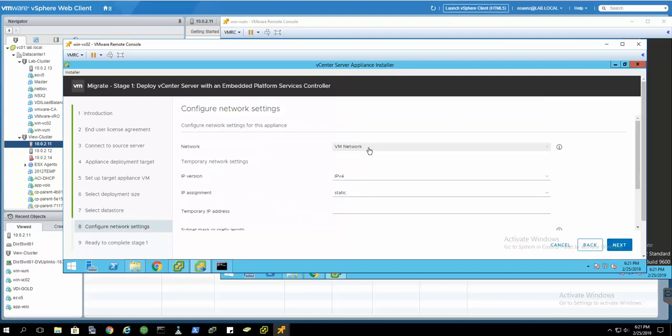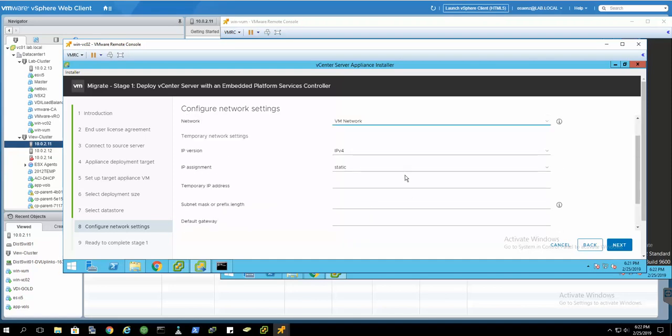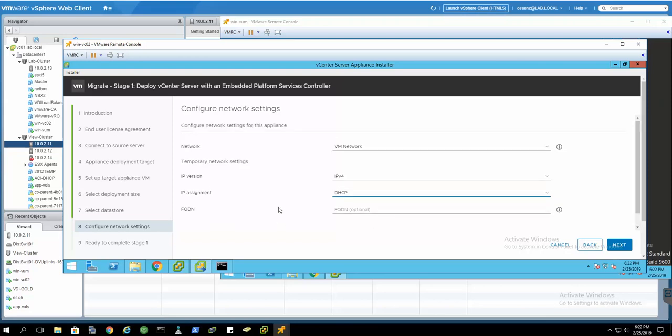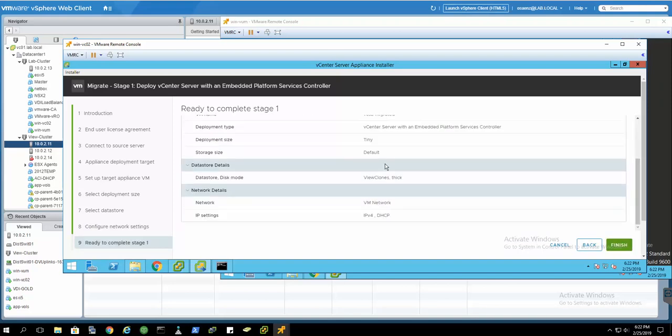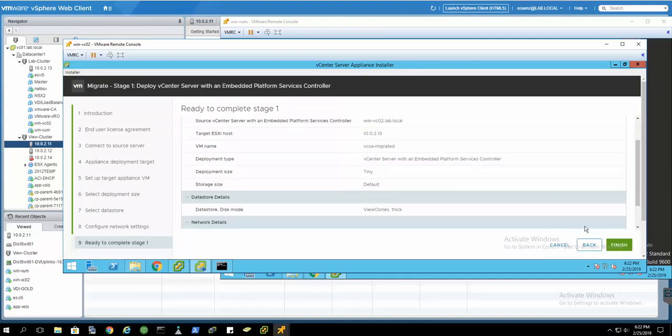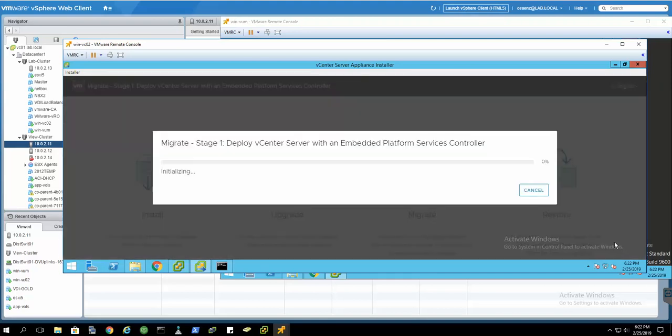Okay, and it's gonna stay on that network. Temporary address, I could give it a static address, but I have a DHCP server running, so that's what I will use. If it was in production, you would probably have to use a static IP address, but for this demonstration I'm gonna do DHCP. Okay, all our summary is correct. Okay, and let's hit finish.